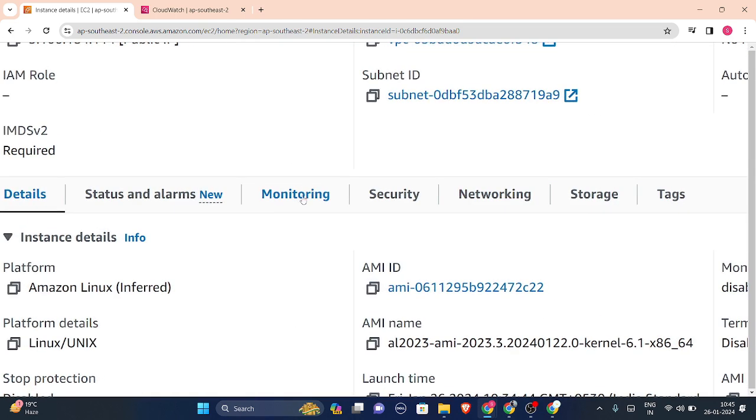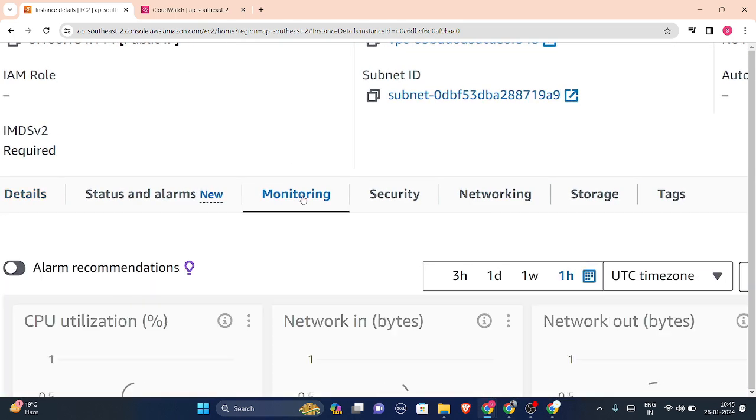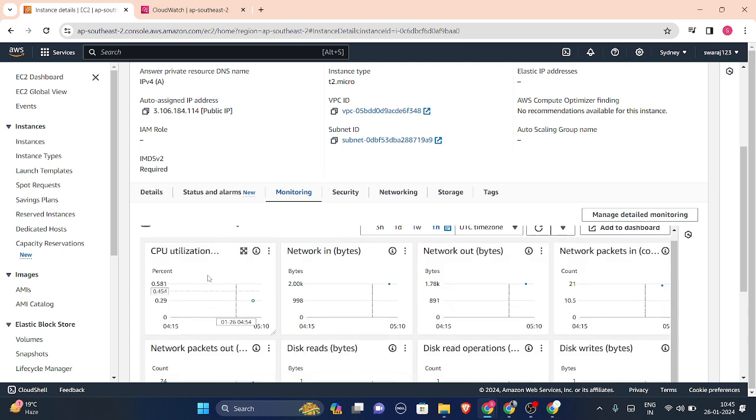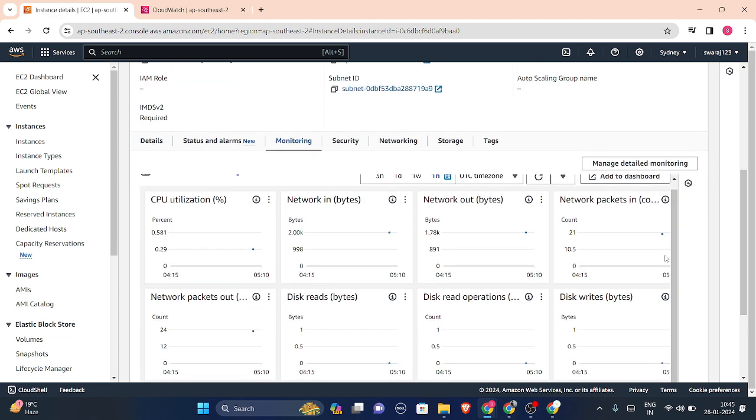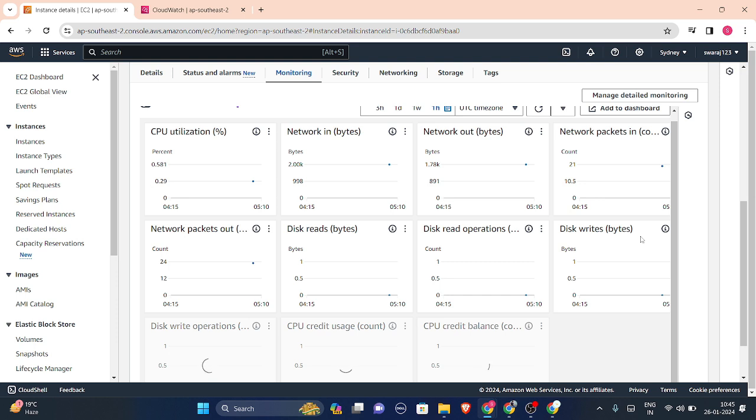Click this monitoring button, and in it you will see all these things: CPU utilization, network in, network out bytes, and network packets. CPU utilization shows how much CPU is being utilized. If your instance is running and has a load, it will show you that CPU is being utilized here. Network in and network out bytes show how much network is coming into your EC2 instance and how much is going outside from it. Packet transfer will also be shown here, network packets in or network packets out.